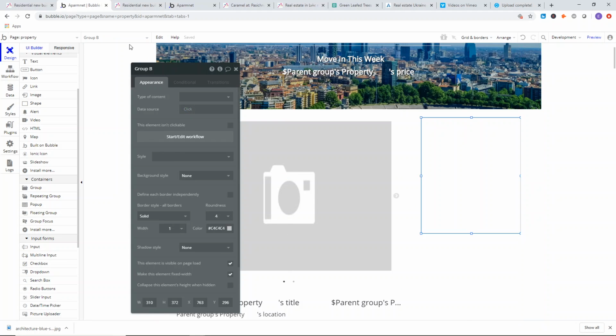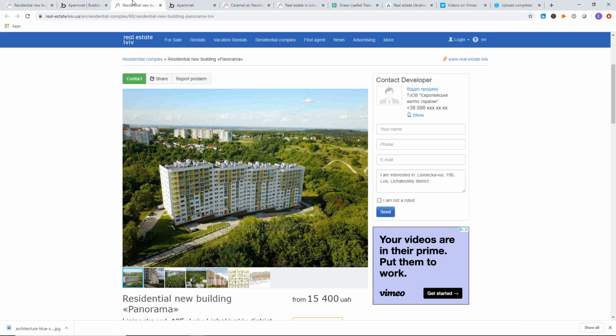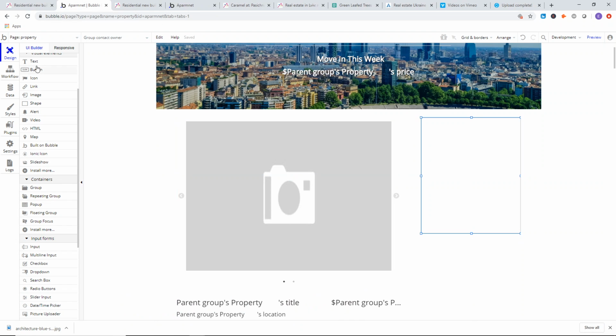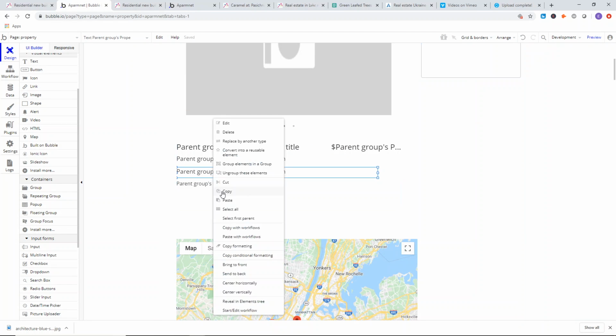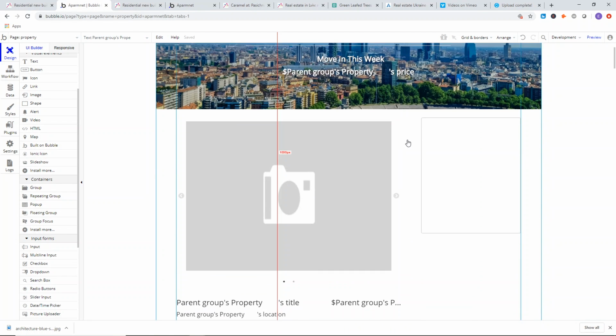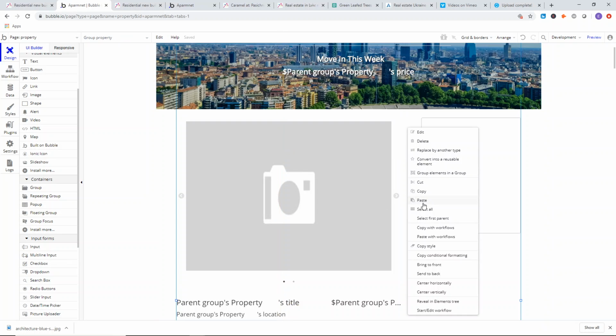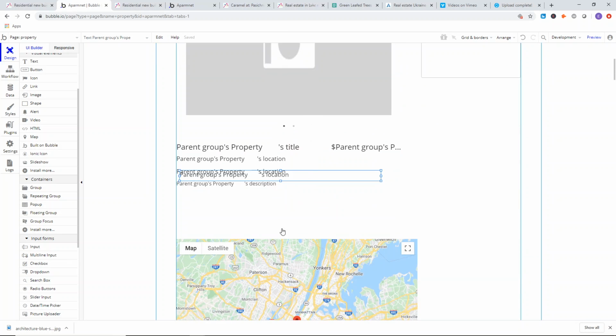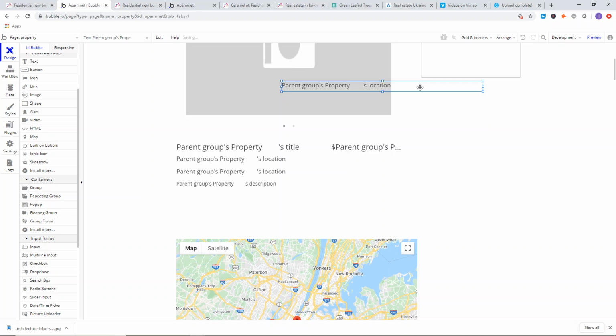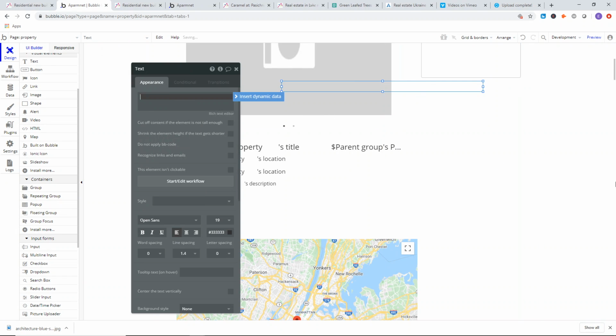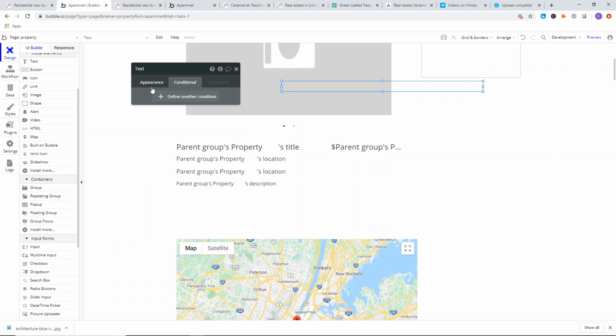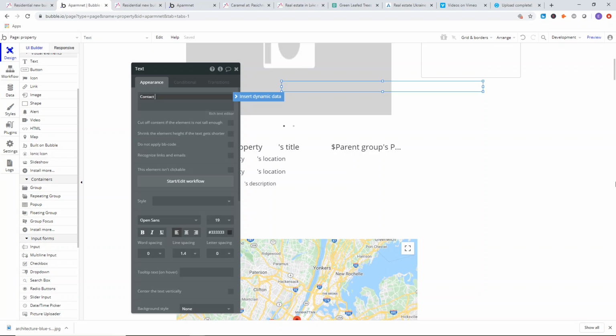Boom, just like that. Call this group contact owner. And the next thing we want to do is write in some more text. So let's go down here. Copy this text, paste that text up. Let's bring this up. Delete that text, whoops, and call this text contact owner.